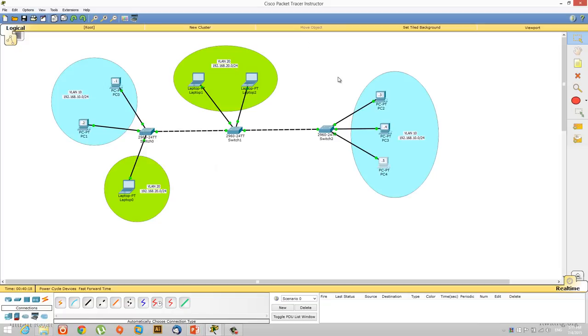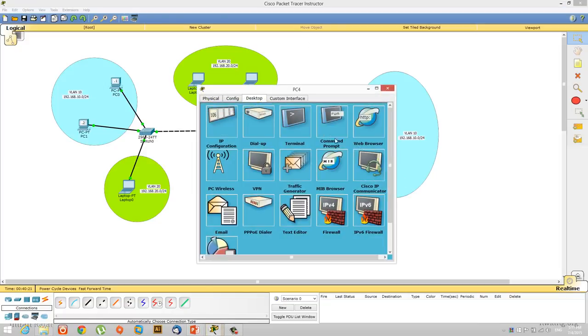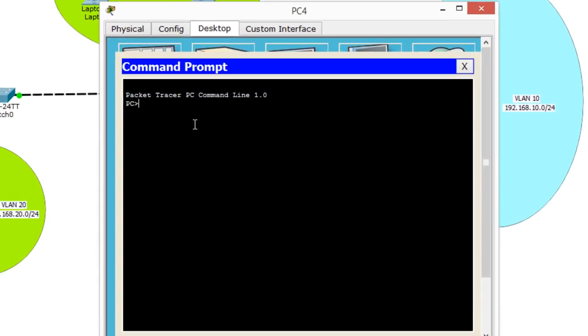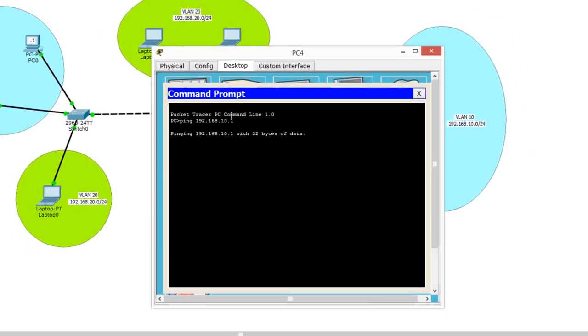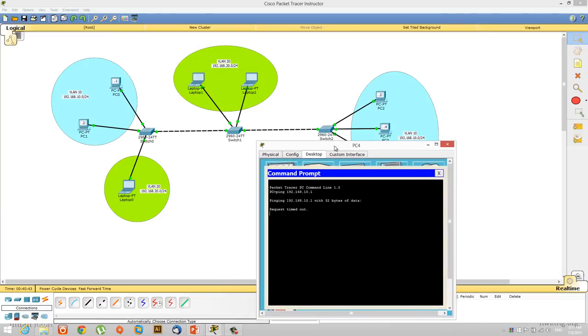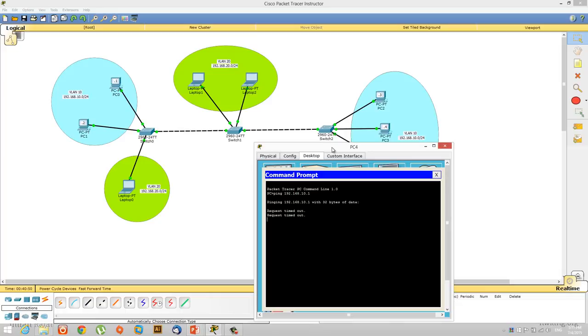Now the question is the same thing: will this be able to ping the device on the ground floor, or switch 0? So ping 192.168.10.1. Will it work? Can you pause the video and think why it's not working and then come back to me? Right, I assume you guys just paused and you came back.